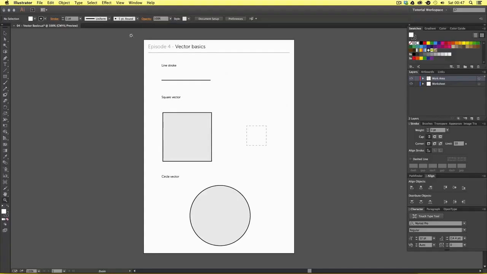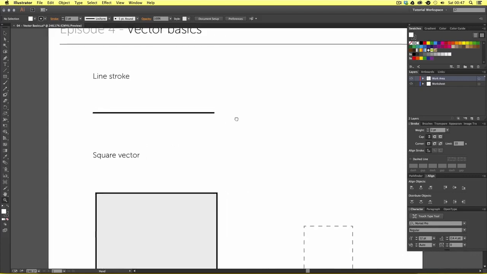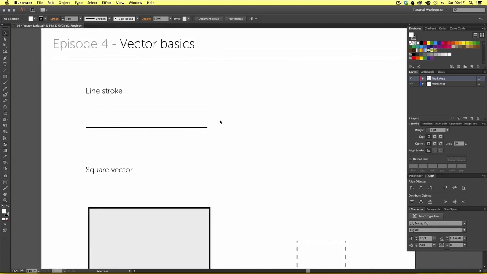I want you to zoom into the top section of the first artboard. So the first object I want to talk about is this line stroke I have created earlier. Now, it does not get any simpler than this. Every shape that is made in Illustrator has a stroke outline.